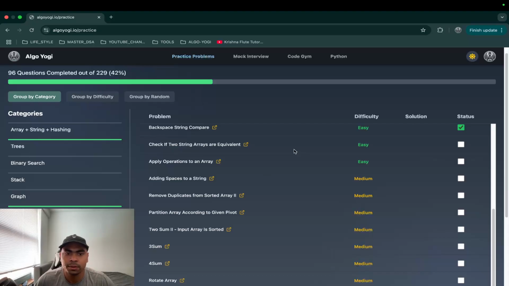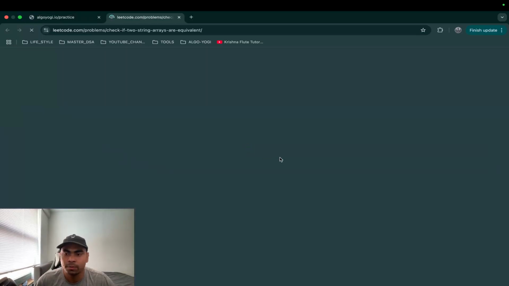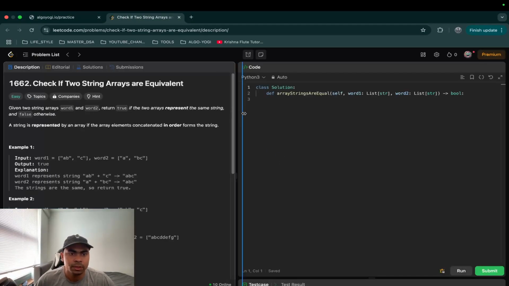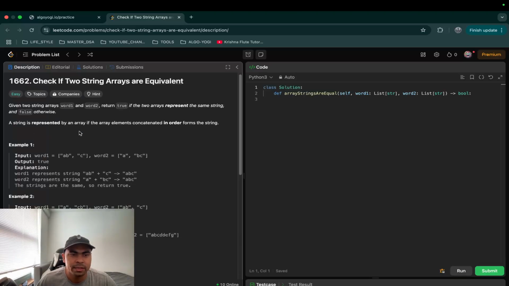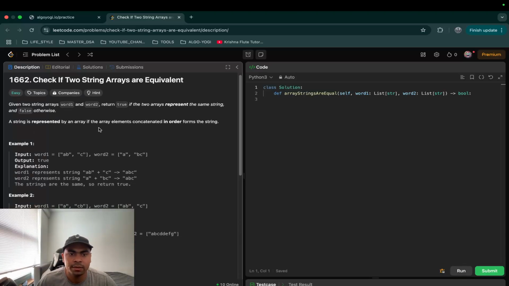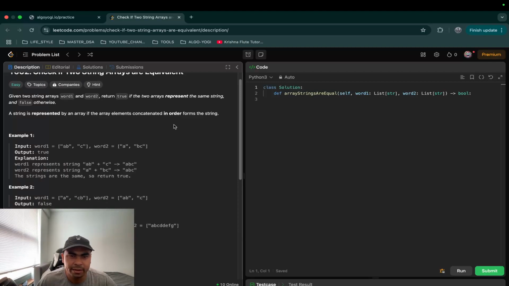Our next problem in the list is check if two string arrays are equivalent. Let's go to the problem on LeetCode. The description is quite simple. Given two string arrays, word1 and word2, return true if the two arrays represent the same string, and false otherwise. A string is represented by an array, in which the array elements concatenated in order form the string.